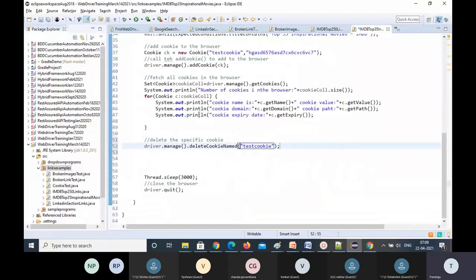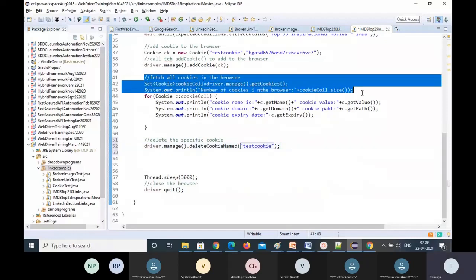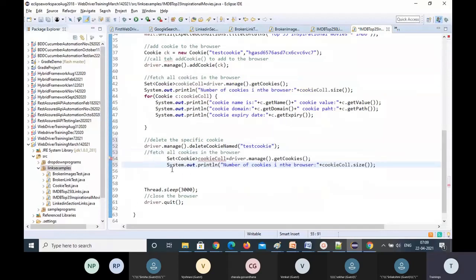So it will delete. And then try to fetch all the cookies again, then print all the cookie names. You deleted one, so how many are there? You can fetch it: cookie collection 1. So number of cookies after deleting 1 in the browser: cookie collection 1 dot size.